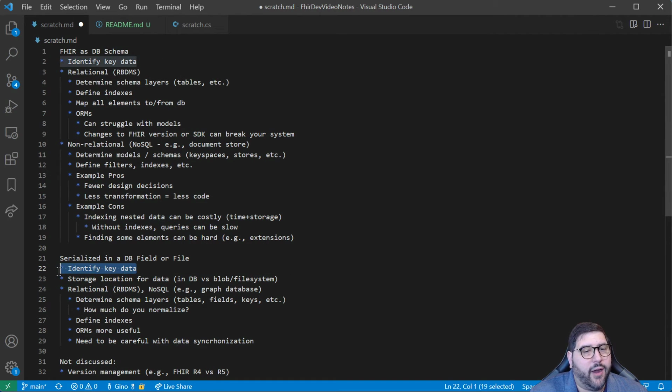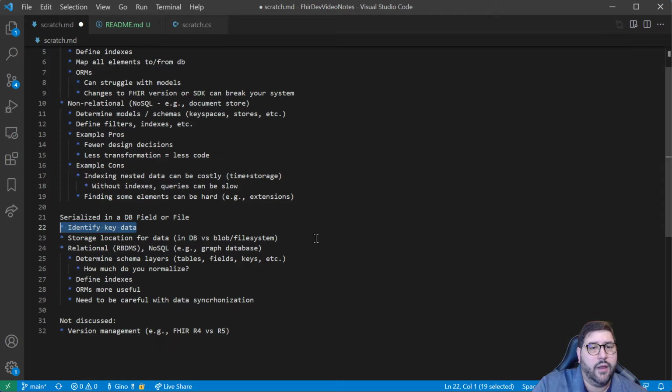The initial steps are the same. We still need to identify our key data. We still need to look at, if we're looking at a patient, what are the kinds of things we need to know? Do we need to know their name? Do we need just the IDs? Those are going to inform how we're going to build our system.